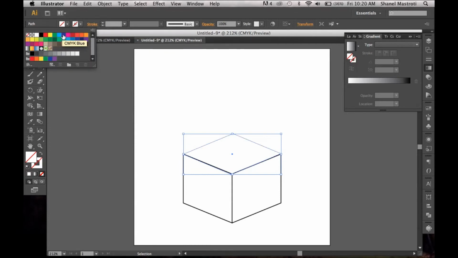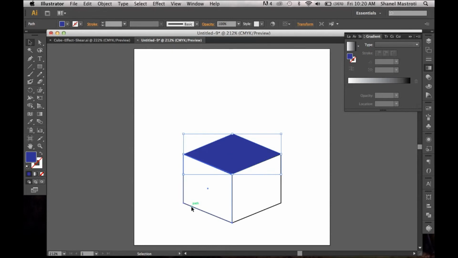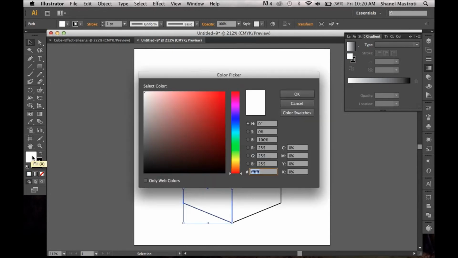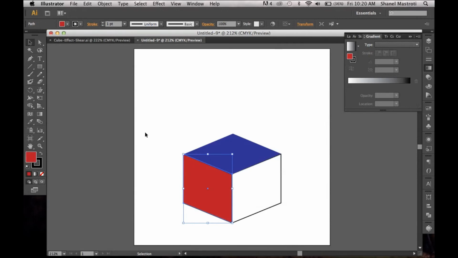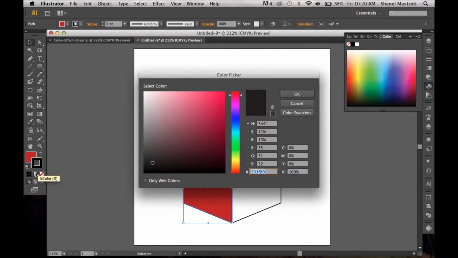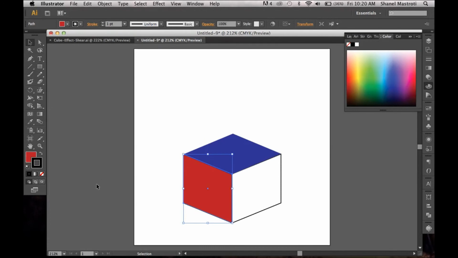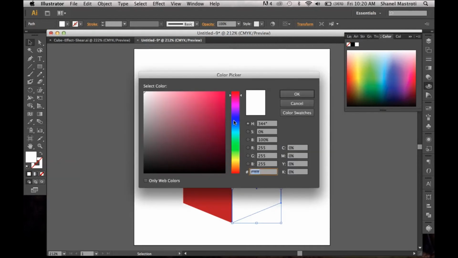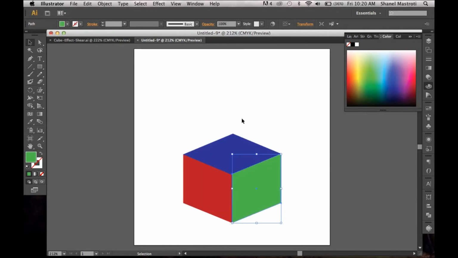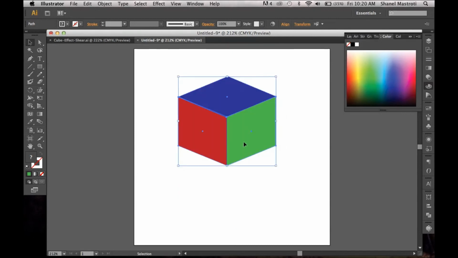and apply a fill of whatever color. I'll say red. And remove the stroke. Remove that stroke there. And apply a fill of green, actually. I prefer blue. I love blue. Okay, so here you have solid colors for your cube.